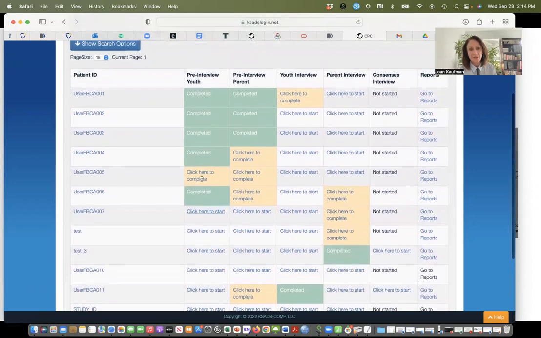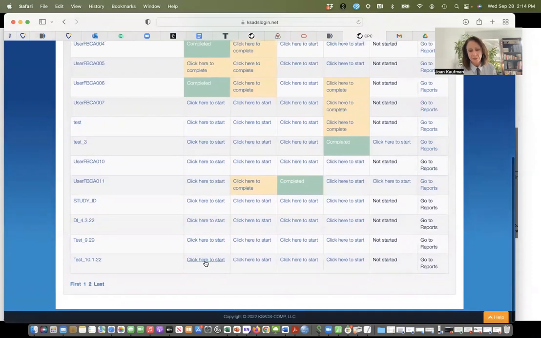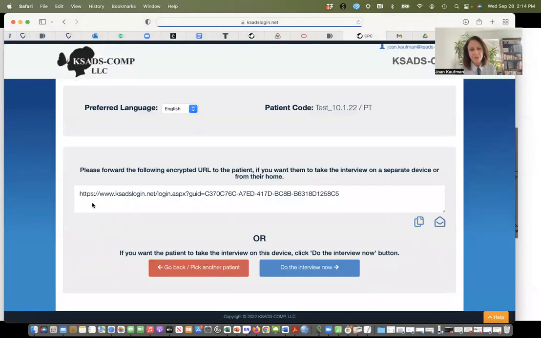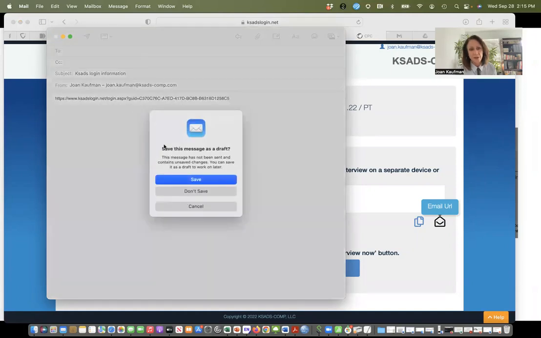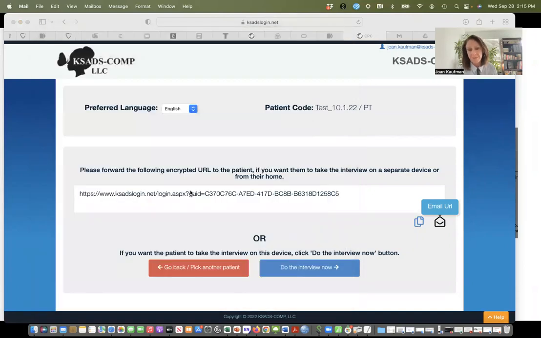So now here you can see you have columns for the pre-interview with the youth, pre-interview with the parent, then the youth interview that the clinician would do, the parent interview, and then the consensus interview. So the clinician interview is based on what you get when you talk to the youth, the parent, and then putting the information together. So this pre-interview that we talked about, I can click here, and what you'll see, I can either cut and paste this, or I can just say, please email it to, and I can put the parent's email or the youth's email there. You can also cut and paste it and text it to them if they like.